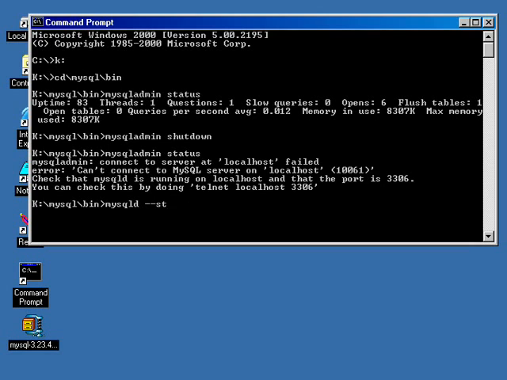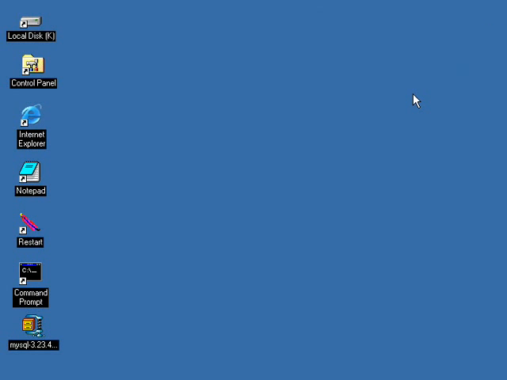mysqld --standalone. And we'll go ahead and close this window out. What we did is we just made sure we ended this section with it actually up and running. Okay? So that's everything we need to do here.